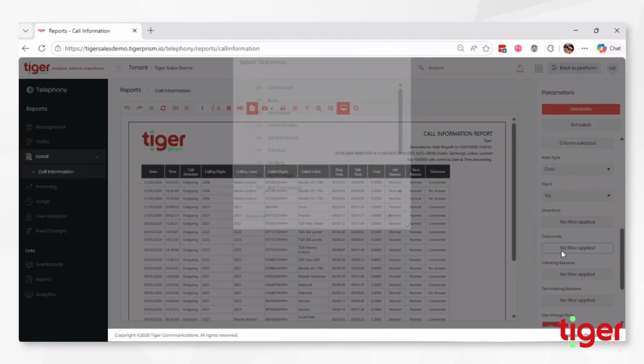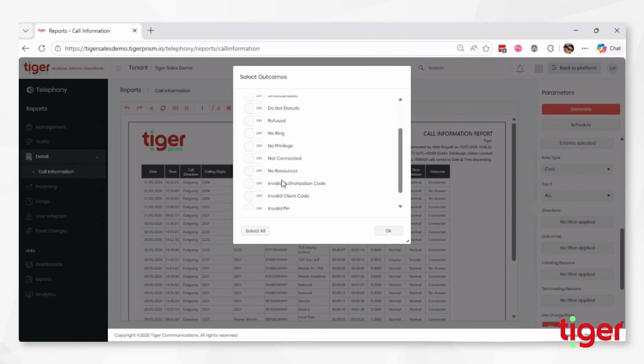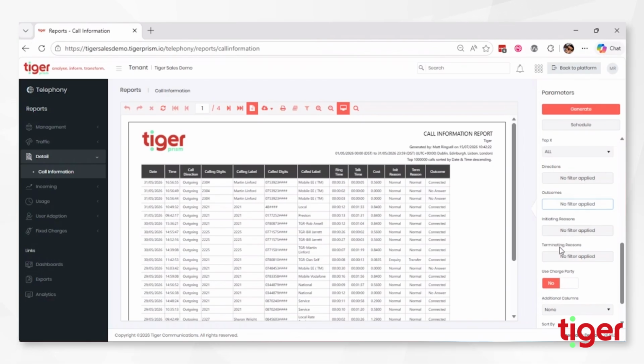Outcome. So maybe you only want to see connected calls or not connected calls. Again, you can select these. Again, if you don't select it, it will assume you want all of them. Then we come into these initiating and terminating reasons. Now, going back to the Get Started page, there is actually a full document that explains what an initiating reason and what a terminating reason is, okay? So there are nice diagrams explaining what they are.